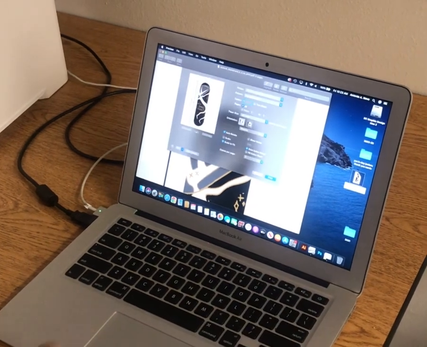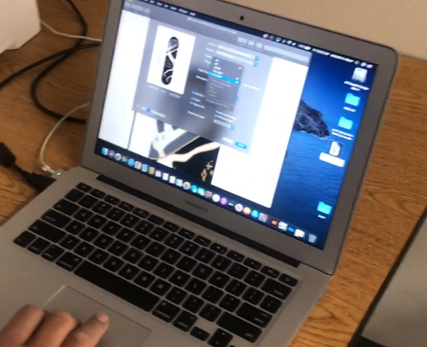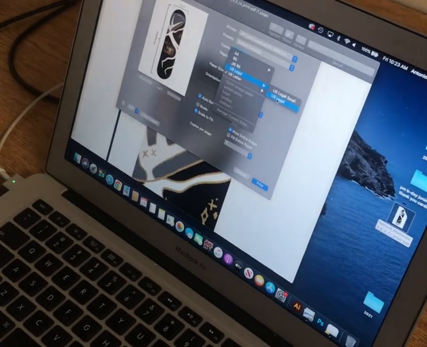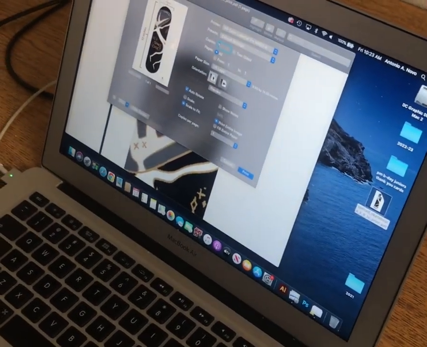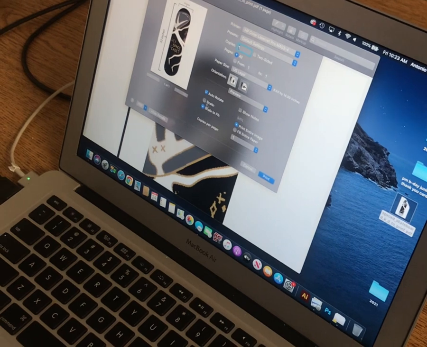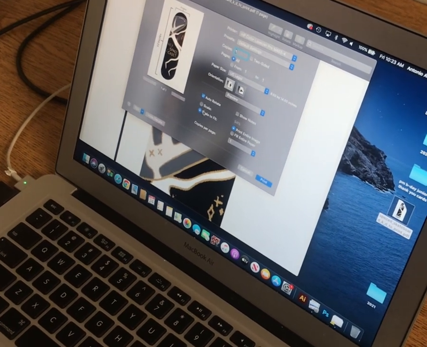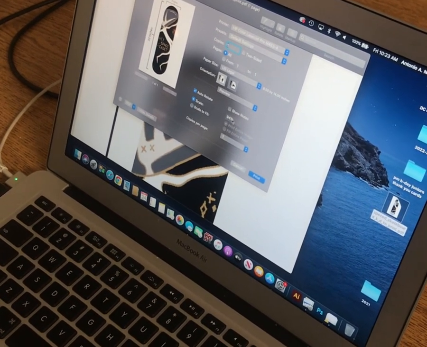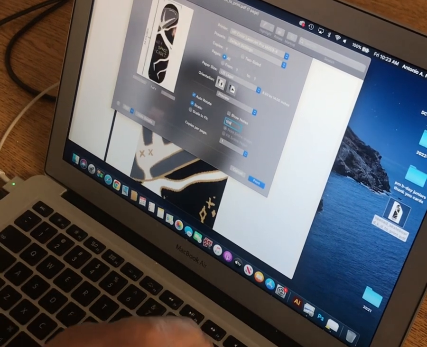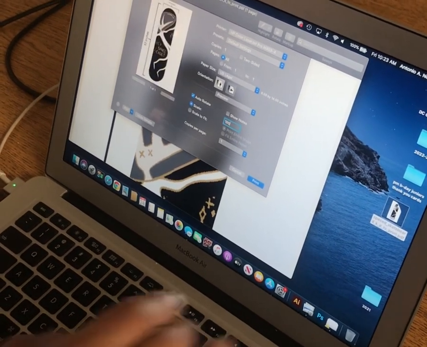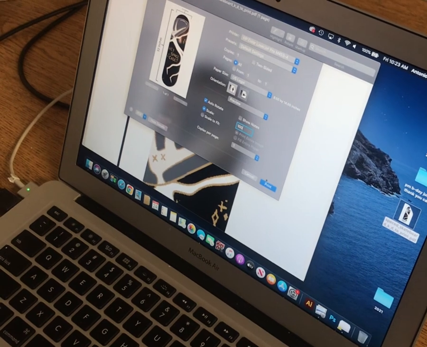Right, but here's a very important thing: you've got to choose legal. US legal, not small. US legal, that looks good. Make sure it does not scale to fit. Right here, scale 100. We do not want it to scale to fit. Just hit print.